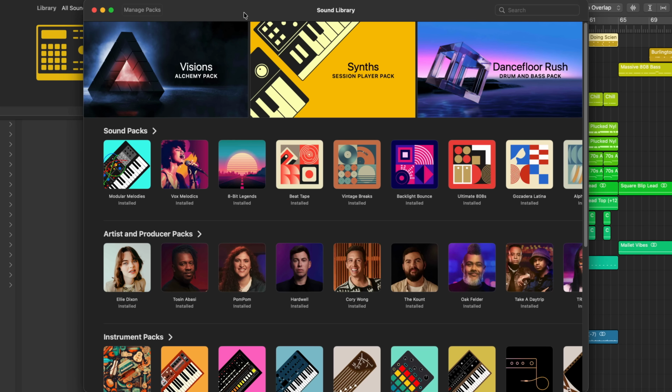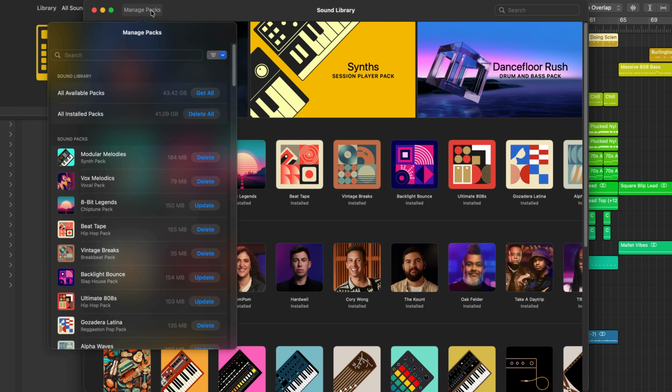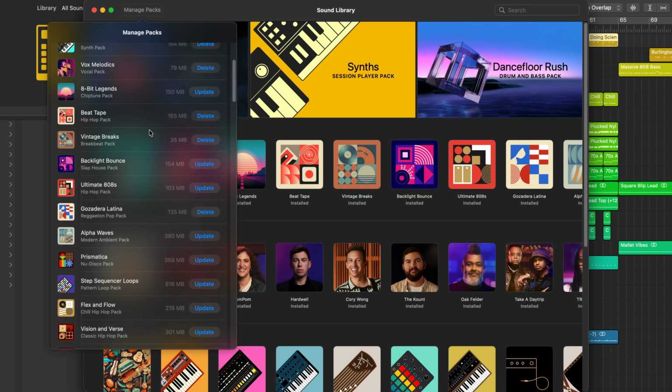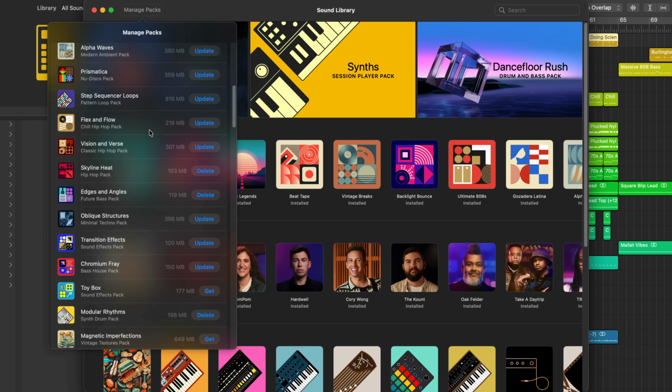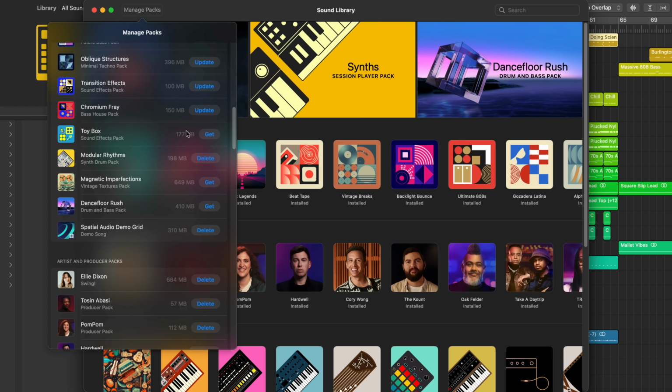This new sound library also makes it easier to manage what packs you have installed. Using the Manage menu, you can pick and choose what you want to install and or delete, all from one menu, which is a whole lot easier than diving into Finder menus and deleting sounds manually.